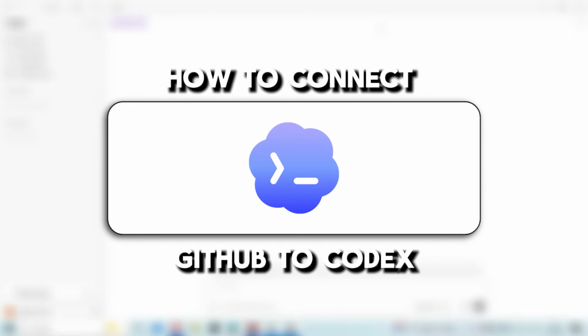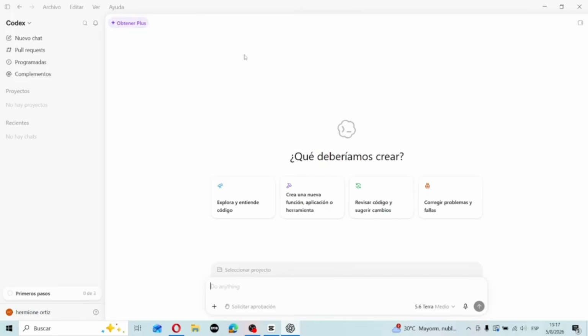Hello guys, in this video I'm going to show you how to connect GitHub to Codex. In this case, we're already in the Codex interface. Remember that you need to install ChatGPT on your desktop, in this case, having the desktop app to be able to use Codex.